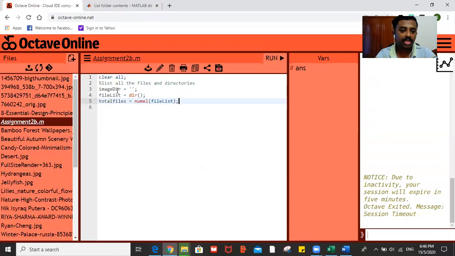So basically image directory is equal to nothing, because I'm not going to call anything from there, and I'm also not going to path it to something, because everything is already here. And total files is equal to numel of file list, because numel is basically how many images I'm using, how many things are actually inside the list of files. So I'm entering it, and I'm going to start with the next part, which is the looping part, to actually read the image.